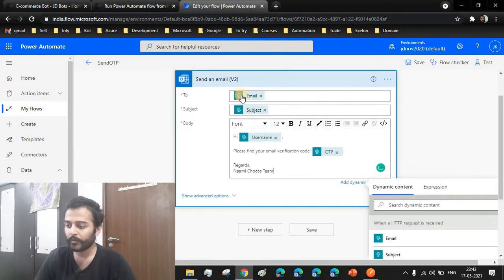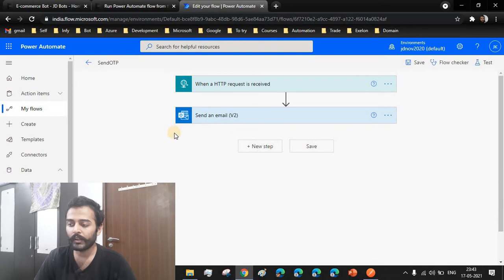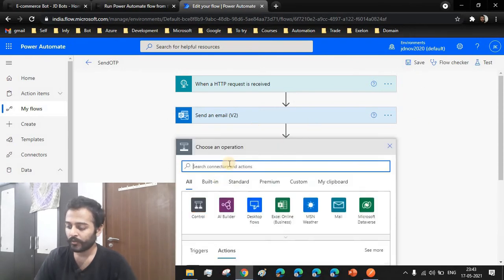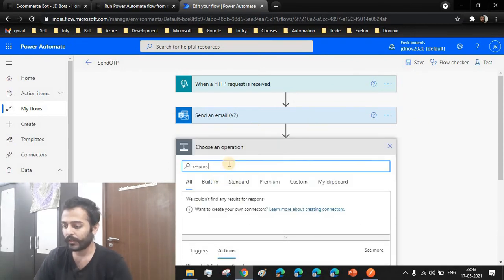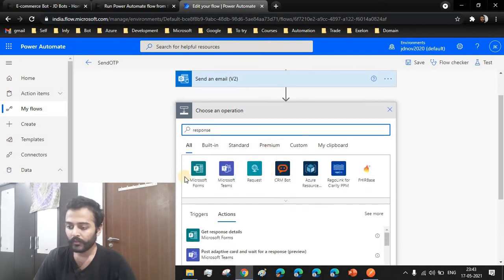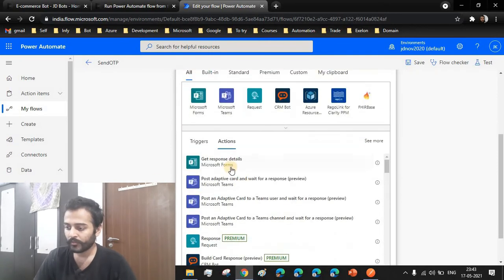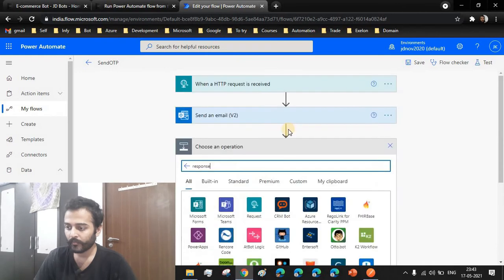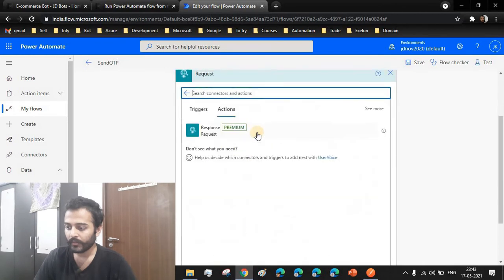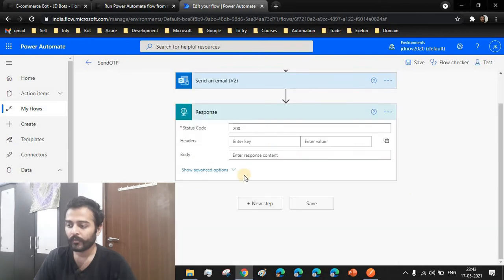Well, this seems to be fine. We have our email ready, and in the last step we'll be just giving a response at the end of our flow run, and the response we can just use that action, and response. Inside request you'll see this action as response.